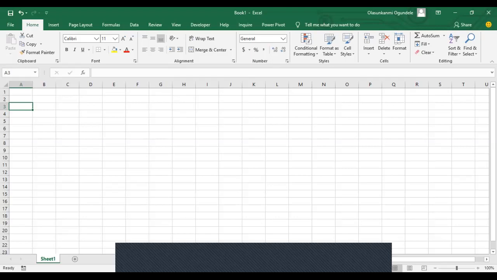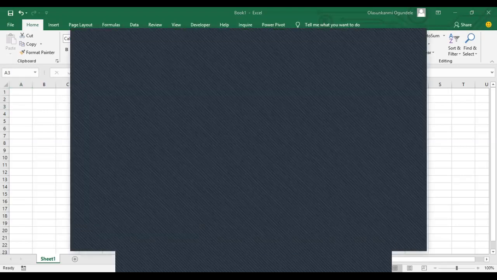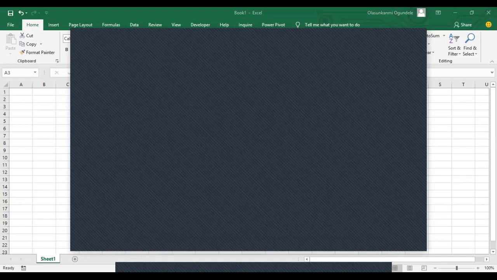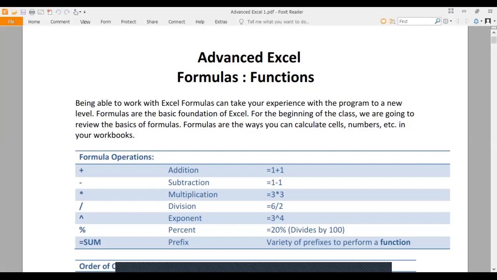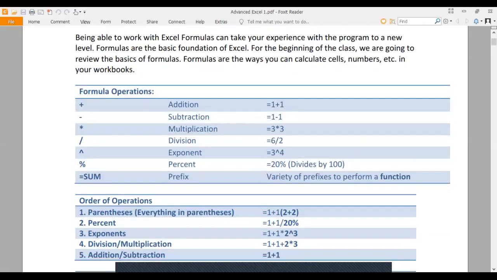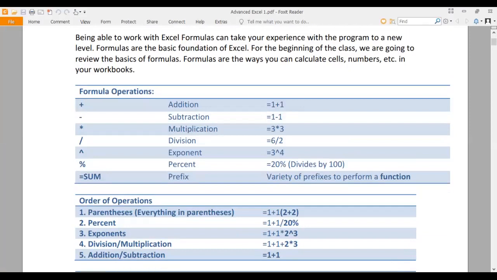Yes. Now, I want you to know that this tutorial is not a do-it-all. There are still things that you need to do yourself. Most especially, you need to practice yourself. So I'll be taking you through some basic formulas. Here is a list of what I'll be taking you through. Being able to work with Excel formulas can take your experience with the program to a new level. This training is expected to move you from a beginner to a pro.